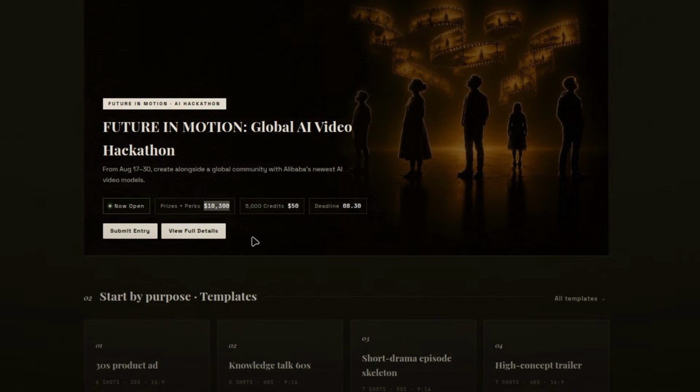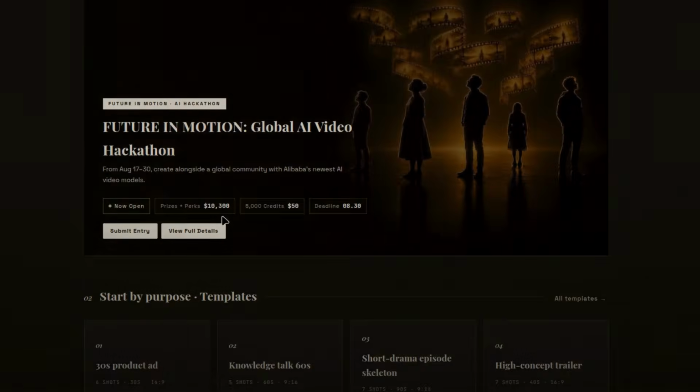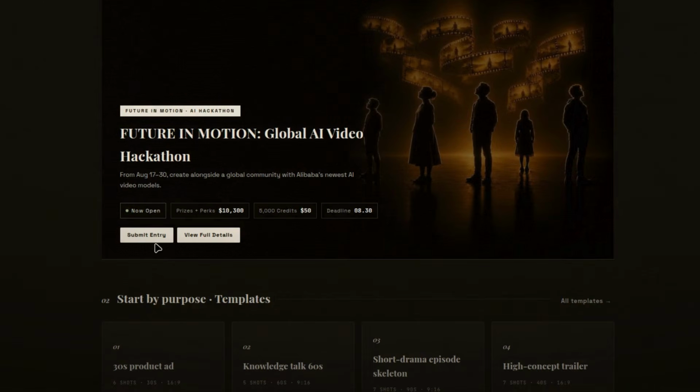But the most important part for us is that once you sign up and your application gets approved, you'll automatically receive 5,000 credits, which is worth roughly $50. And you don't need to purchase anything, and there's no trial period that expires after a few days. Find the Submit Entry button and click it.